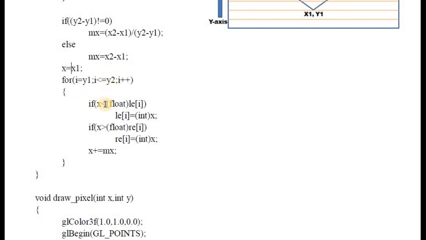So if x is less than LE of I, where we have initiated with the 500. So all these values are initiated with 500, and all the values of RE are initiated with 0. So the value of x is x1, nothing but it is 200. So x would be 200. Is 200 less than 500? Yes, 200 is less than 500.